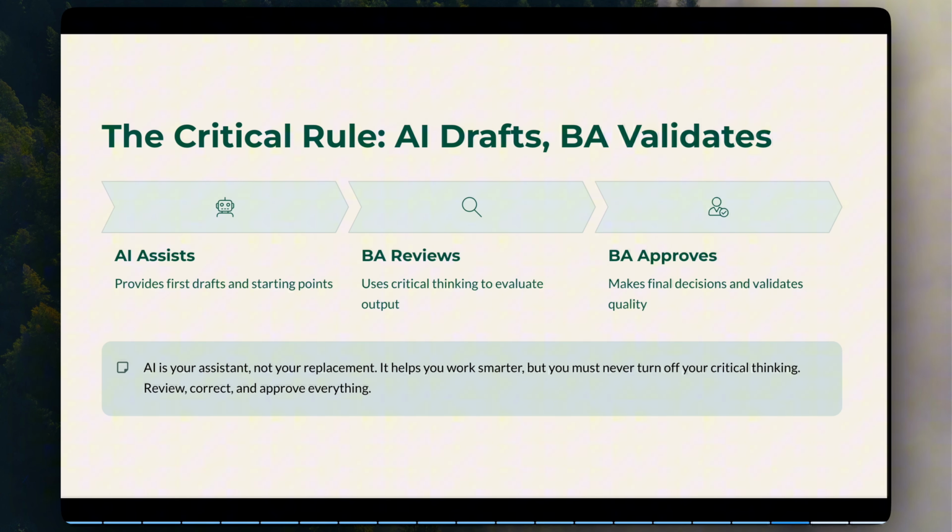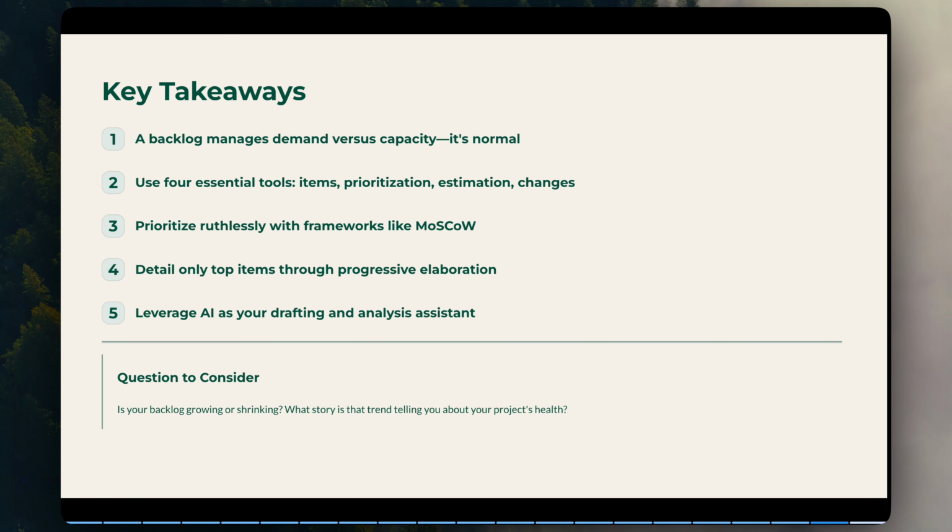All right, let's quickly recap the key takeaways. First, a backlog is just a way to manage demand versus capacity. It's normal. Second, use those 4 essential tools: items, prioritization, estimation, and changes. Third, prioritize ruthlessly with a framework like MoSCoW. Fourth, remember to only detail the items at the top, progressive elaboration. And finally, don't be afraid to use AI as your assistant to help you draft and analyze.